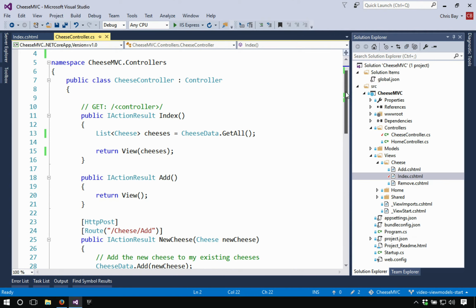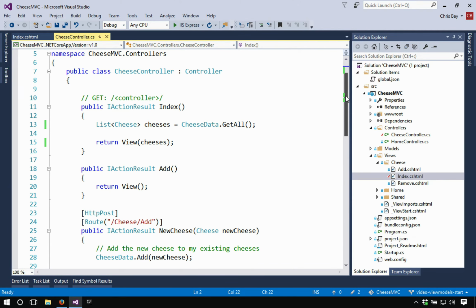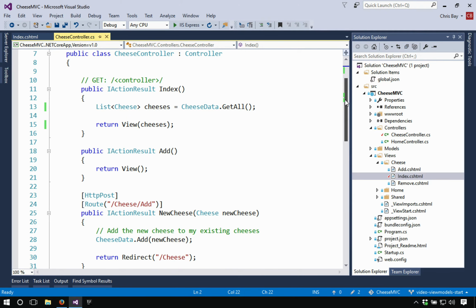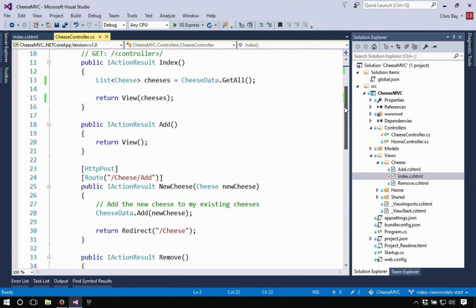Much of the time, though, once we have something that's a little bit more complex, we're going to create entire classes to represent a view model. So let's go ahead and look at what that might look like. One of the most common cases that you'll see with view models is to use them to represent forms.